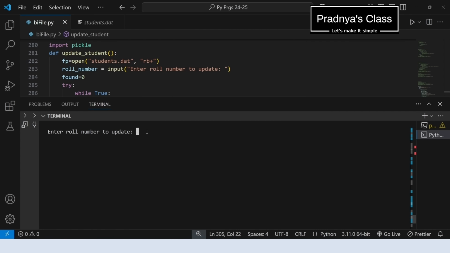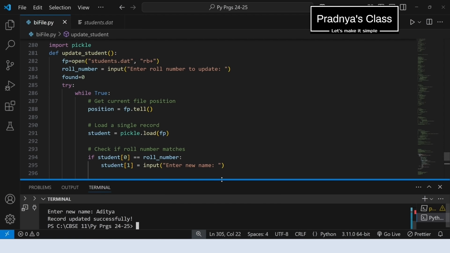Alright, let's enter the roll number to update. So roll number is 101. We need to enter the new name. Let's modify the name Adi as Aditya. Look at the output. We are getting the expected output: record updated successfully. If you want to read the file, you can read it also. In the exam, we need to write only the specified user-defined functions.